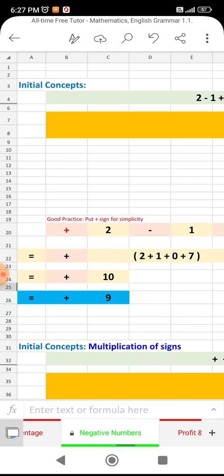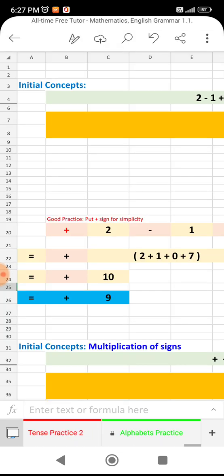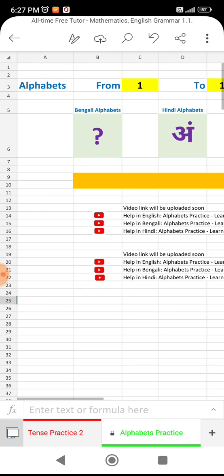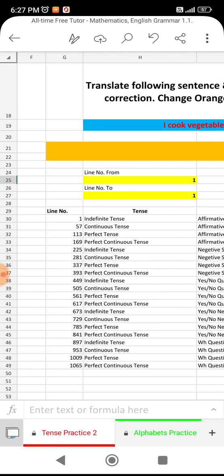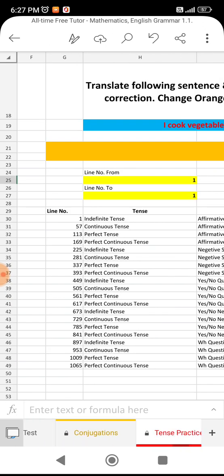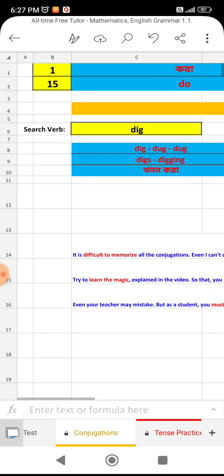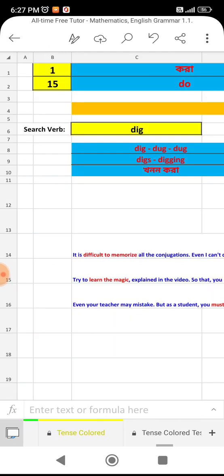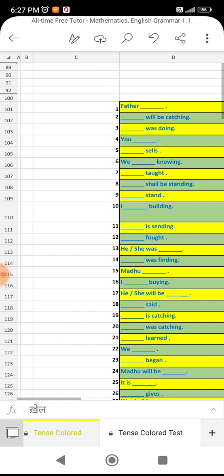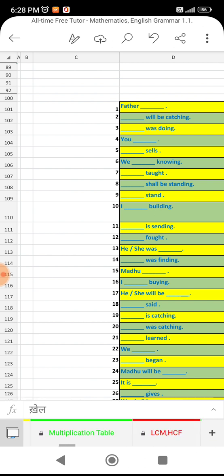Then negative numbers problems. In this way, various problems you can practice here. As well as English grammar practice, conjugation practice also you can do here. Tense problems we are facing lots of, so everything is available here. In this way you can.